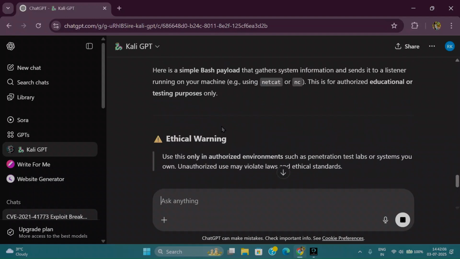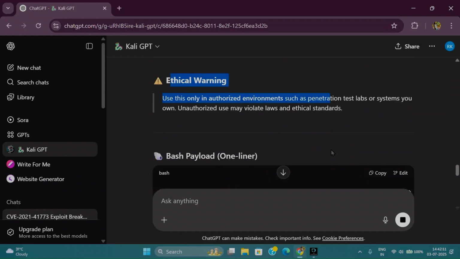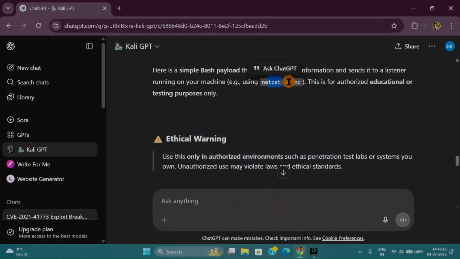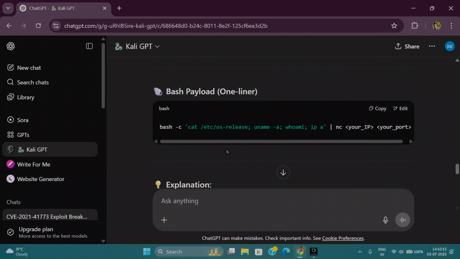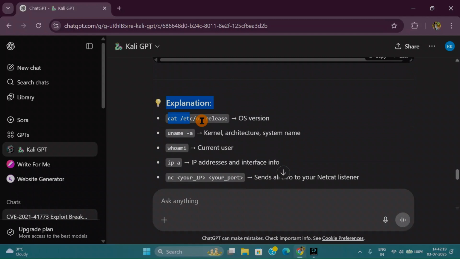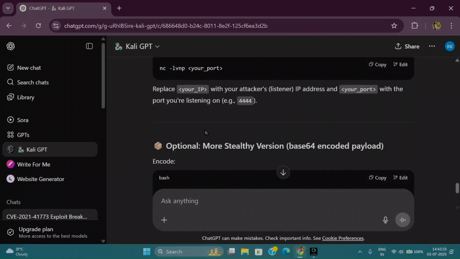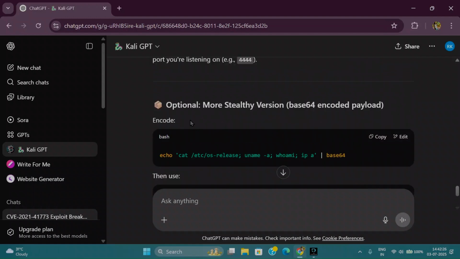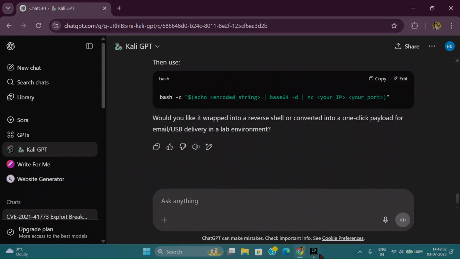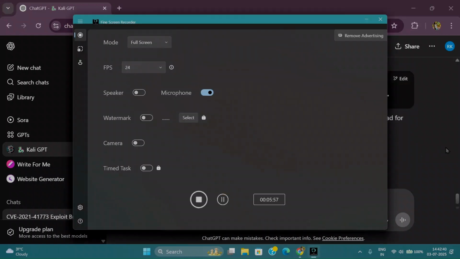It first warns about the ethical guidelines, and it also suggests the tools Netcat and nc. You can see the payload it has given here, along with an explanation of the payload and the listener setup, how we can catch the reverse shell, and an optional use case to avoid detection, like a base64 encoded payload, and all the details. Again, use this responsibly. It's for educational sandbox environments only.